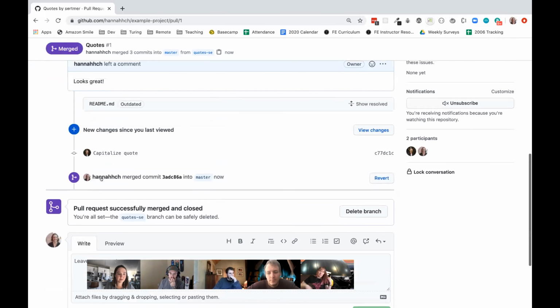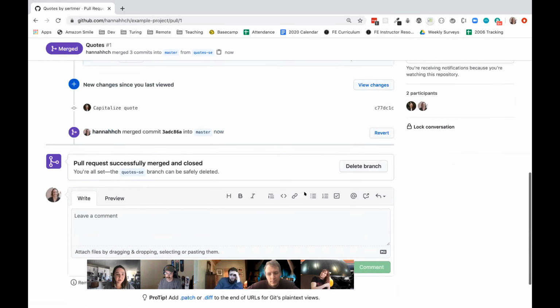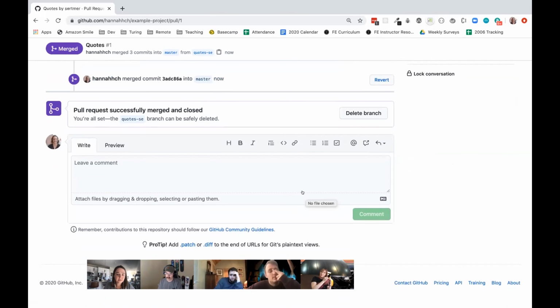All right, so this changed from green to purple, and we've got this pull request successfully merged and closed. This says you're all set. The quotes -se branch can be safely deleted.